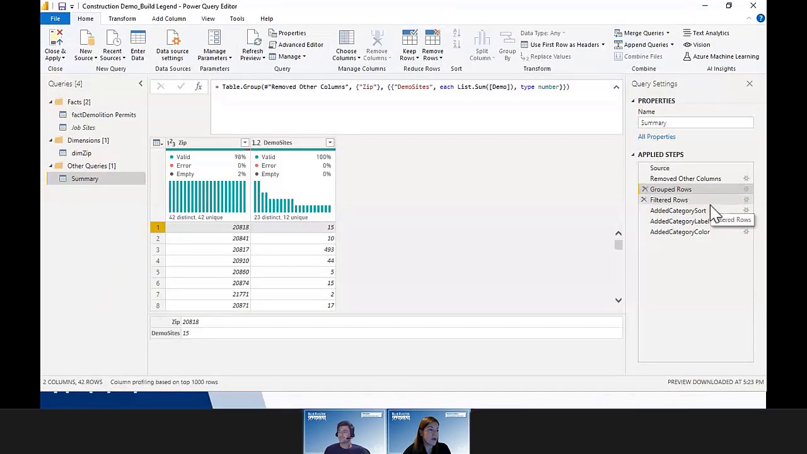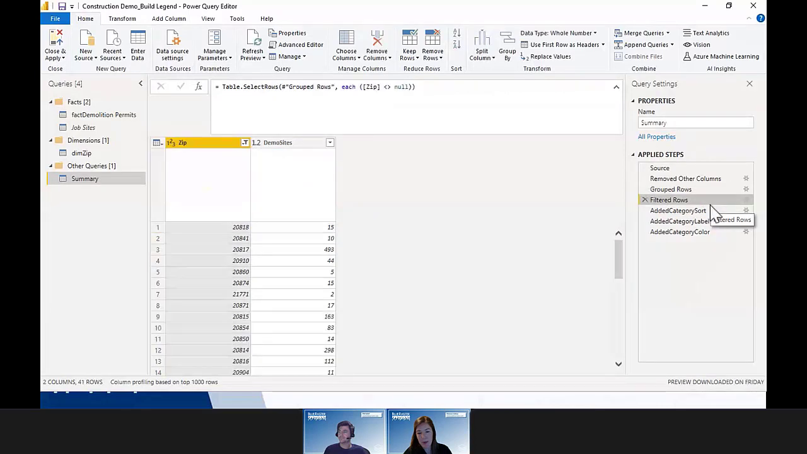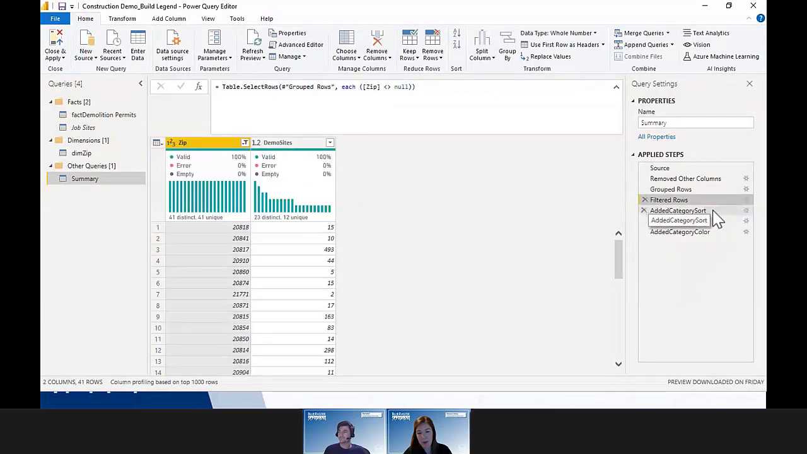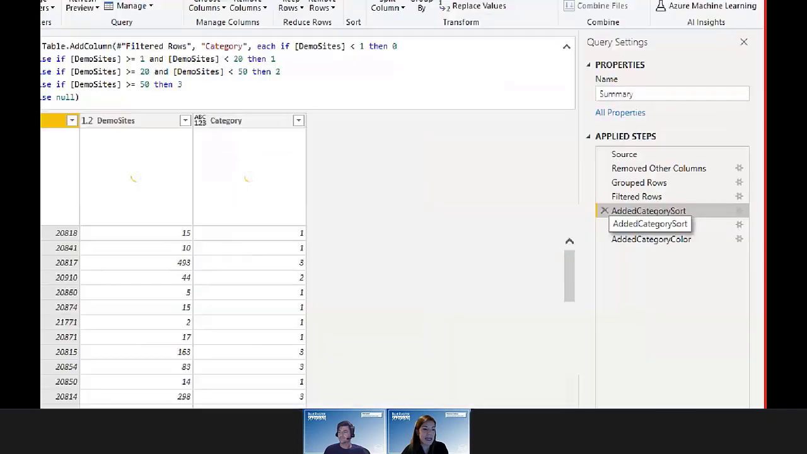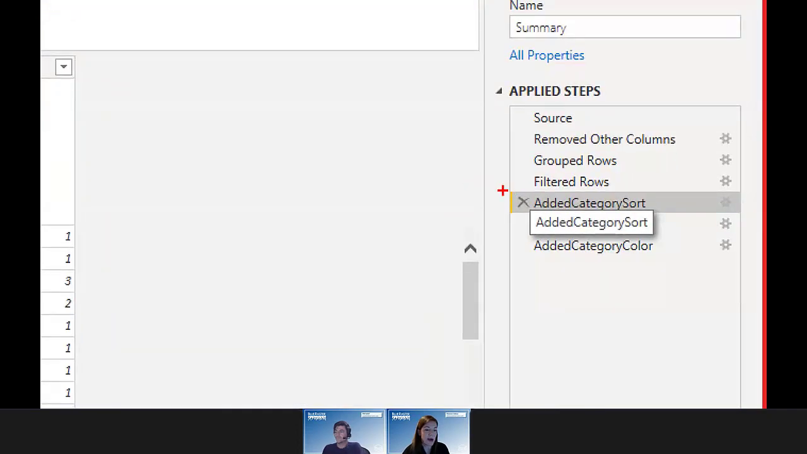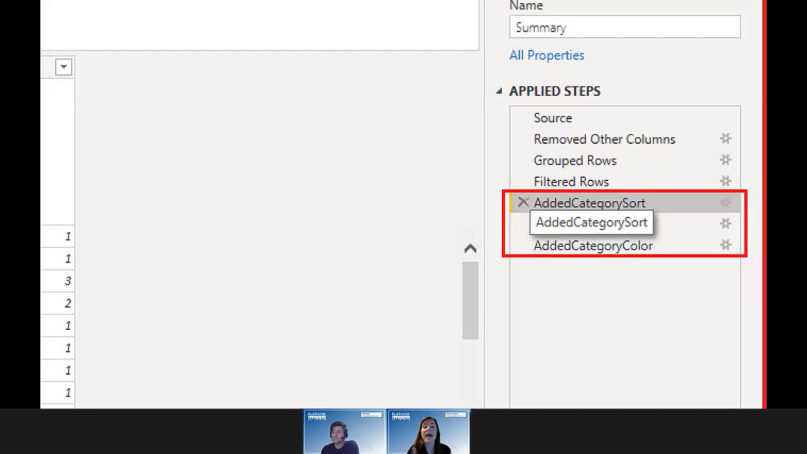So I then removed, we had a blank zip code row, so there was 1 row of data that didn't have a zip code in it. I removed it. And then here is the real key to making this solution work. I added 3 additional columns, okay? And those are the columns that I'm going to use both in my map and in my legend.